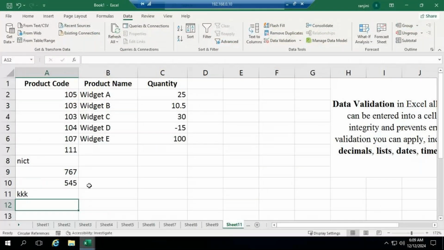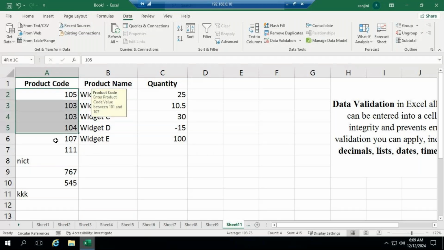Now I want to extend my data validation. Earlier my data validation was only from A2 to A6. But here I have typed some other value and text. I want my validation to be extended from A2 cell to A11 cell. So you can select this range.